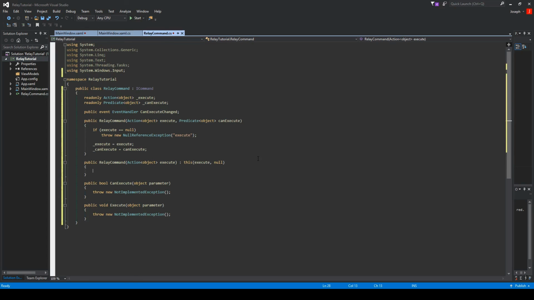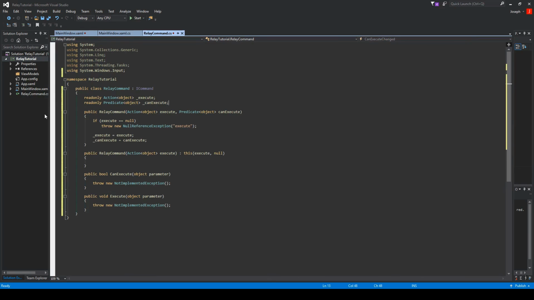Now we're going to implement our event handler. So I'm actually going to copy this and move it down here below our second constructor, and we're going to give it opening and closing brackets.